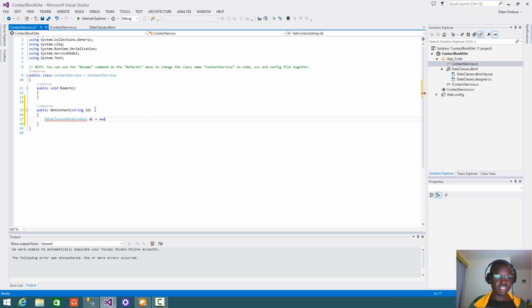DC, no need for a connection string right now. Done it. Then just hold on like that. The next stuff that I'd want is a variable, call it JSON, maybe like that.